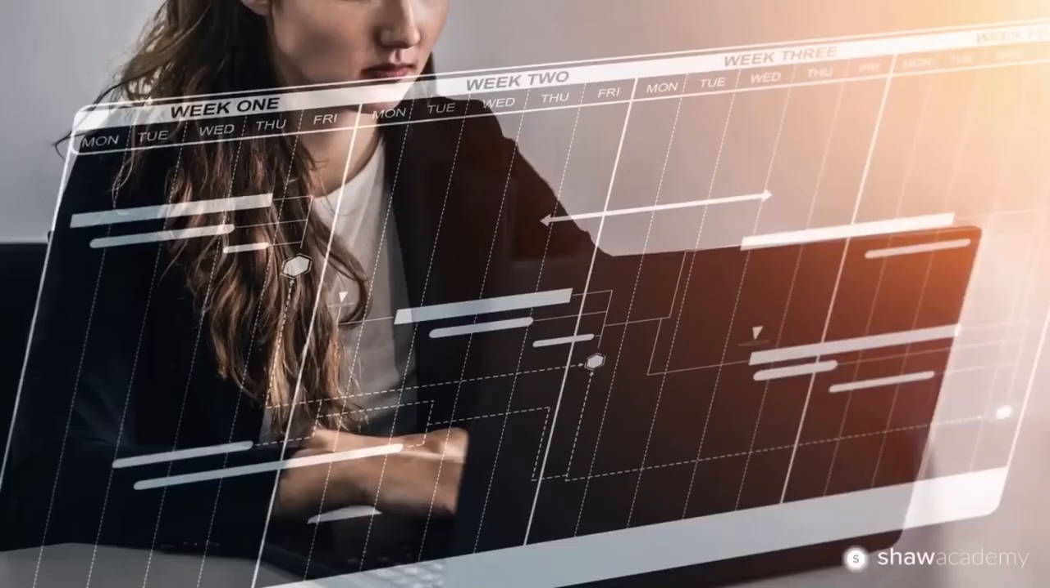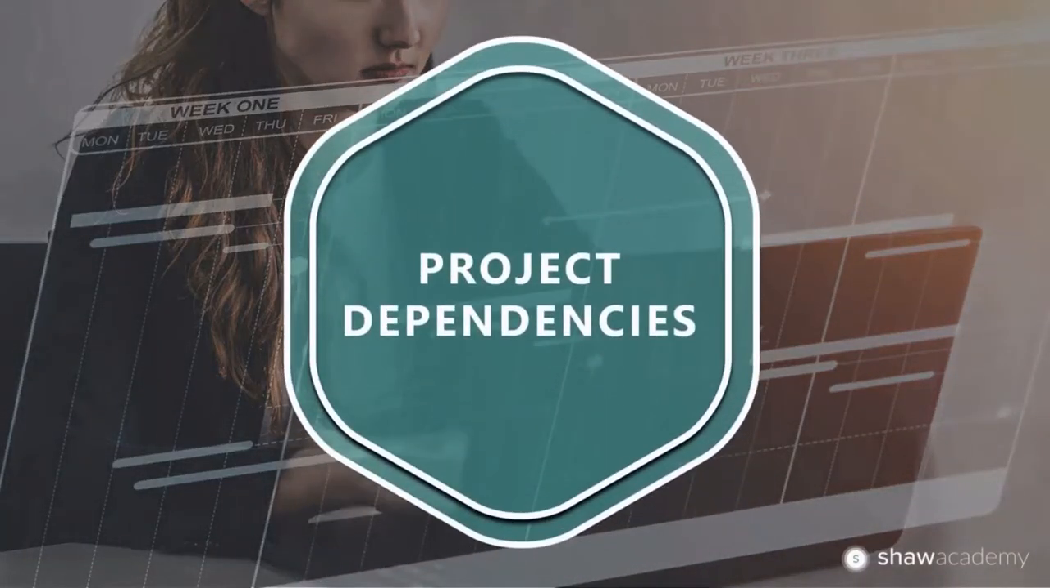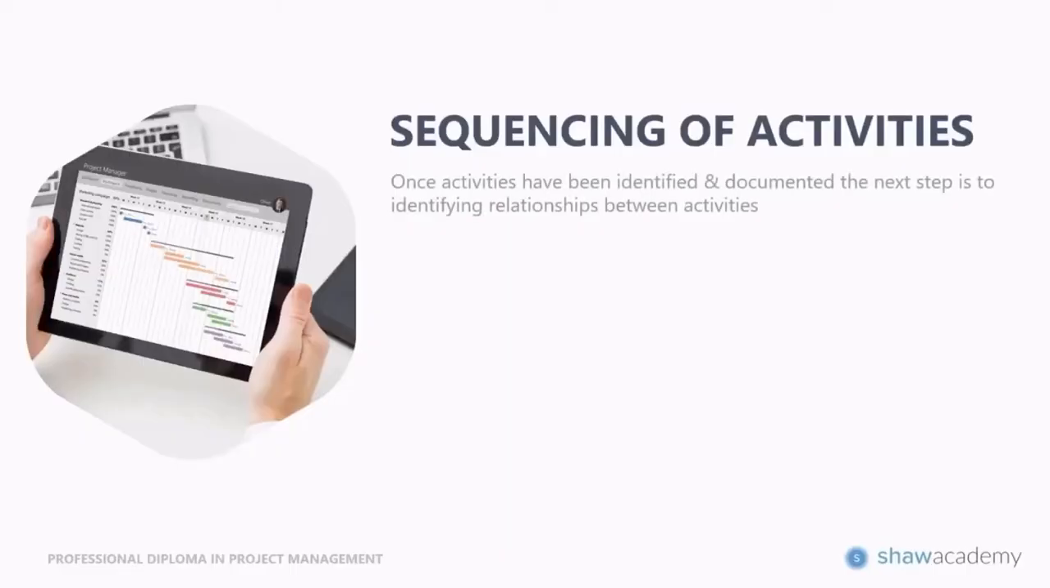The next thing we will be discussing is project dependencies. Once activities have been identified and documented, the next step is to identify any relationships between activities. In other words, are there any links? This can be linked back to our summary task for stakeholders earlier. We said that we cannot send out the agenda until we know which stakeholders we are inviting. So that created a dependency or a relationship between the tasks.